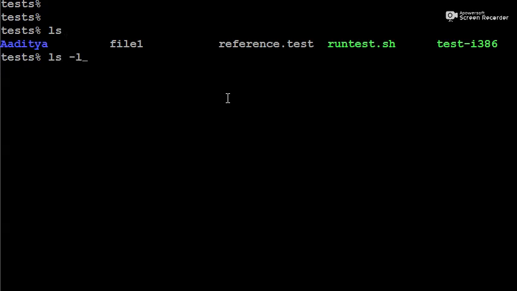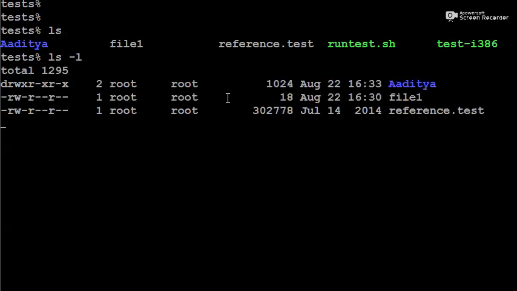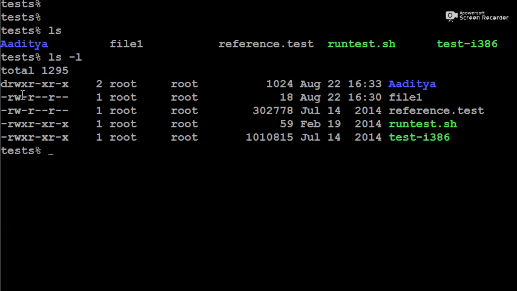The first one is L, which is nothing but long list, which gives us file or directory permissions, the number of files present inside directory, owner, group, size, and date of creation. As we can see here, out of these 5, there is Aditya is folder and remaining 4 are files.